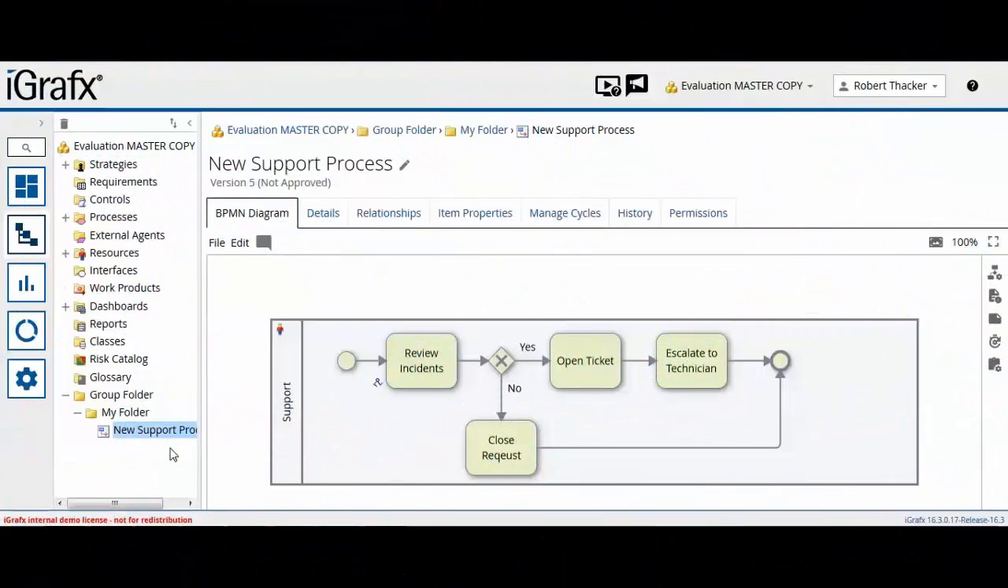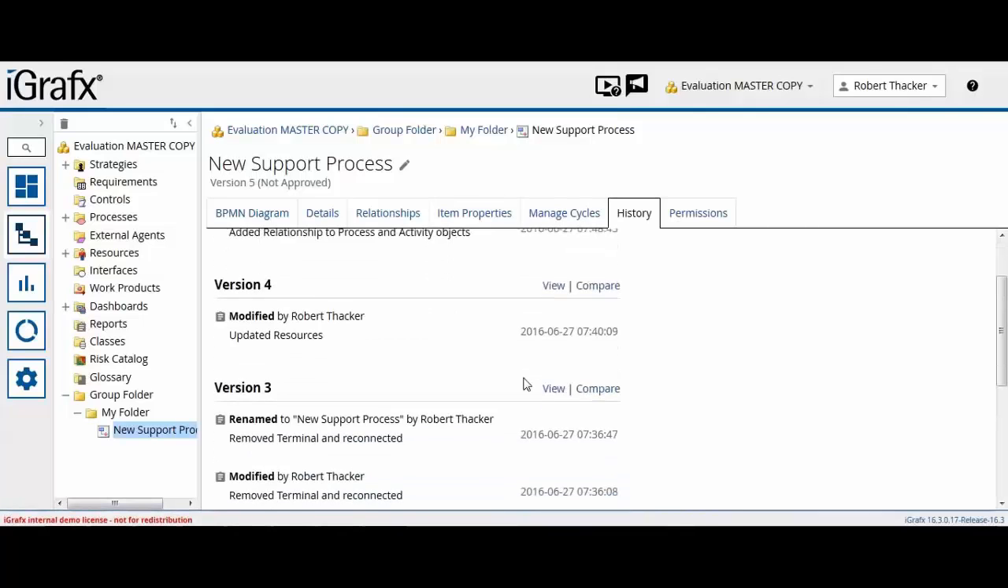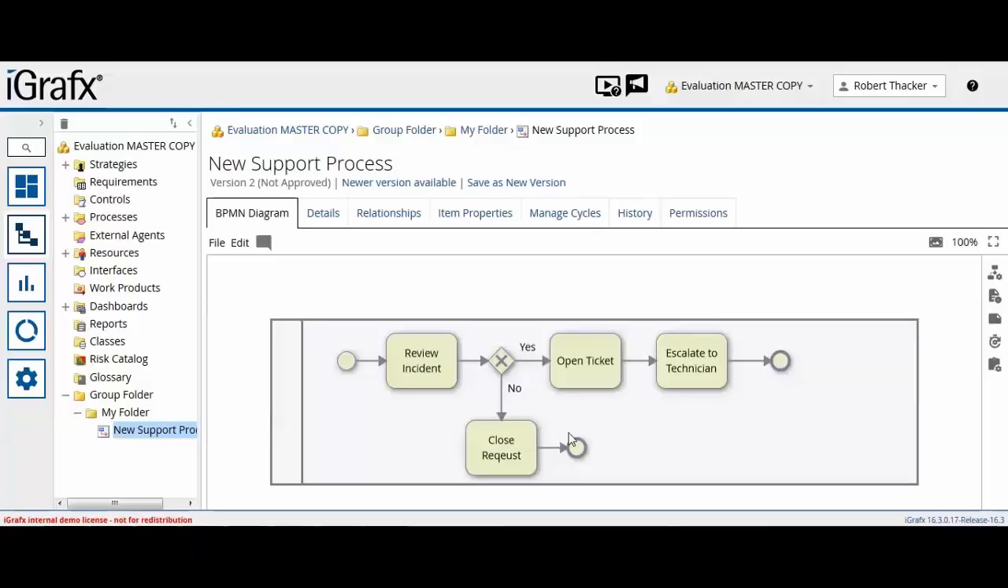The iGrafx Origins platform provides you with a complete version history of your file. By simply selecting your file and going to the History tab, not only can you see, of course, the current version, but you can go back through time and look at previous versions of the file to see how it has changed or been modified over time.